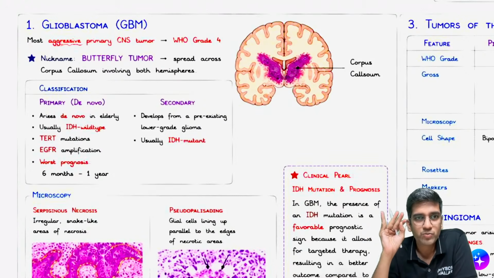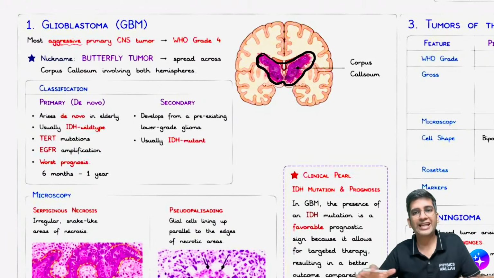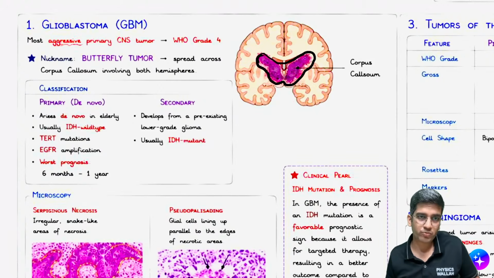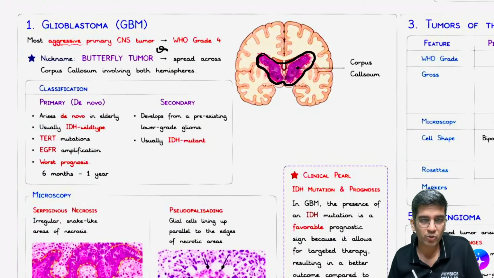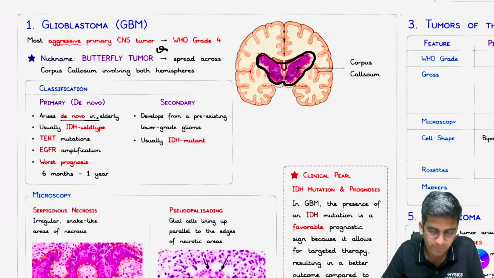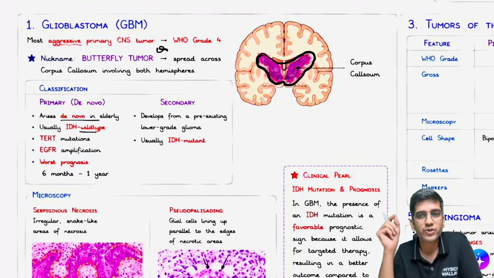Glioblastoma, grade 4 tumor, the most aggressive tumor. It can spread via the corpus callosum to the next hemisphere, looking like a butterfly. So we call it a butterfly tumor. Important thing is an MCQ, do remember them. I have two types of glioblastoma. One, de novo, originating from normal brain, which is wild type. Wild type is non-mutated, right?